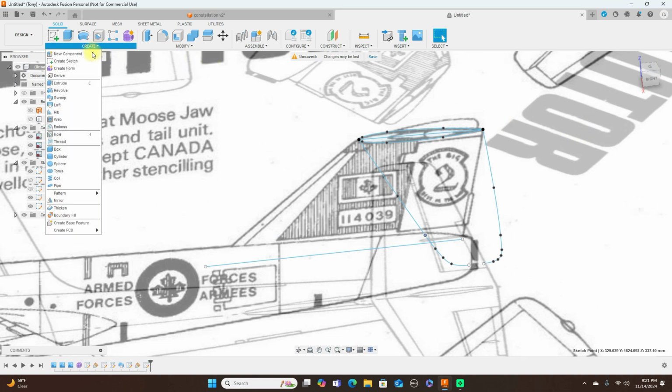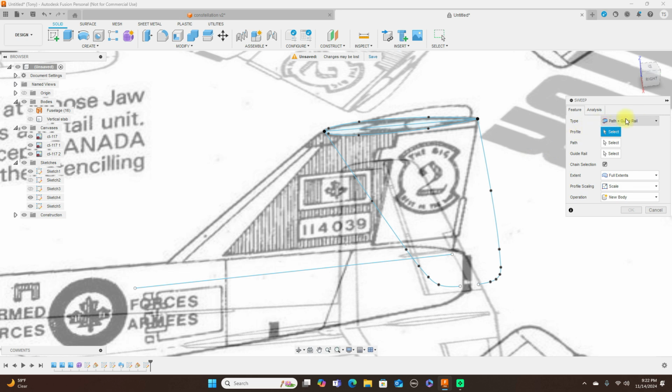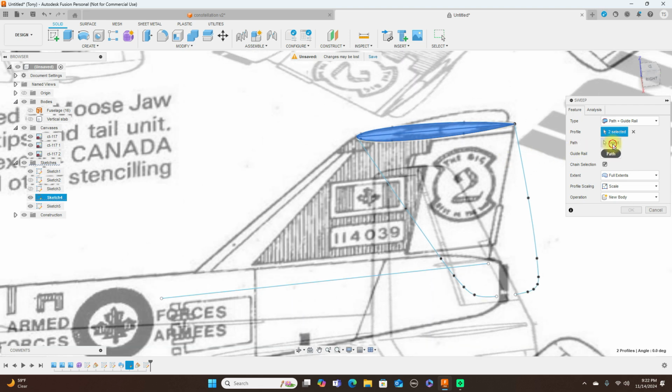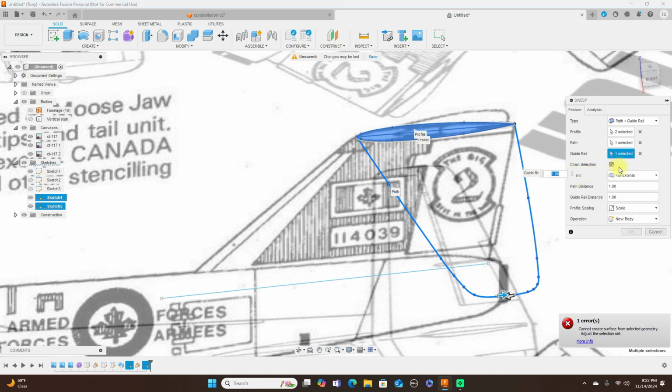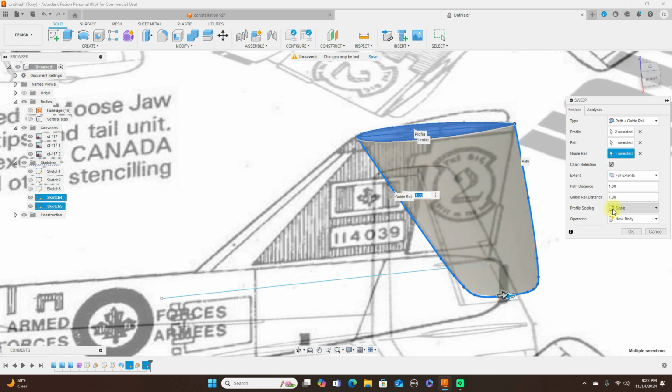And we're going to use, say, sweep again. And make sure it's path and guide rail, and select the profiles, those two. Select this as the path, and this is the guide rail. And it won't let me do it that way. It may not let me do this at all, which is no problem. But it does. And click OK.